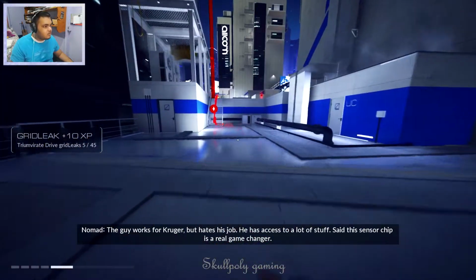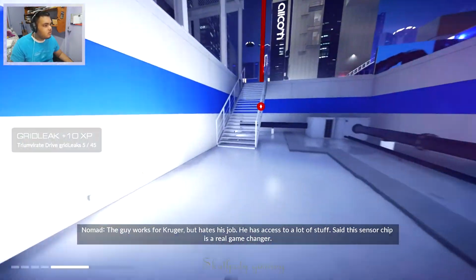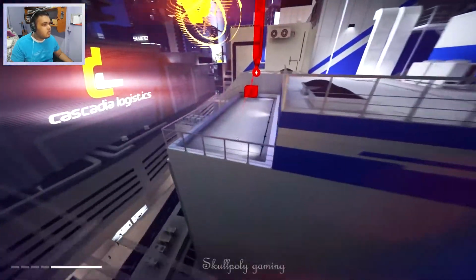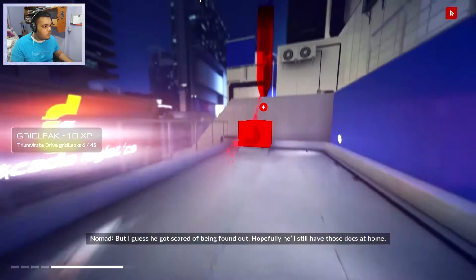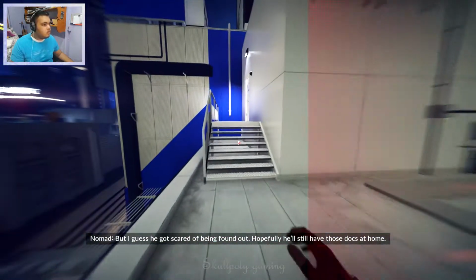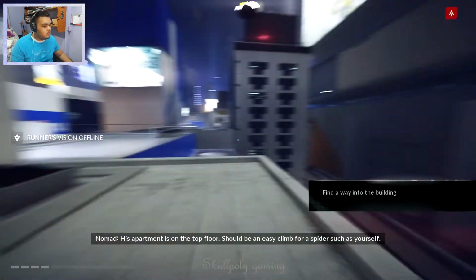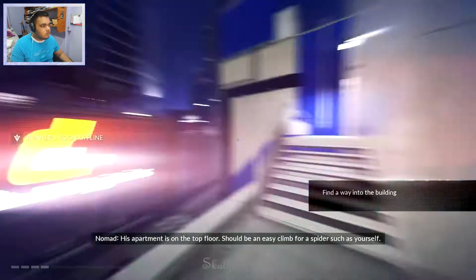The guy works for Kruger, but hates his job. He has access to a lot of stuff. Said this sensor chip is a real game changer. But I guess he got scared of being found out. Hopefully he'll still have those docs. Yes. Let's get it. The apartment is on the top floor. Should be an easy climb for a spider such as yourself.